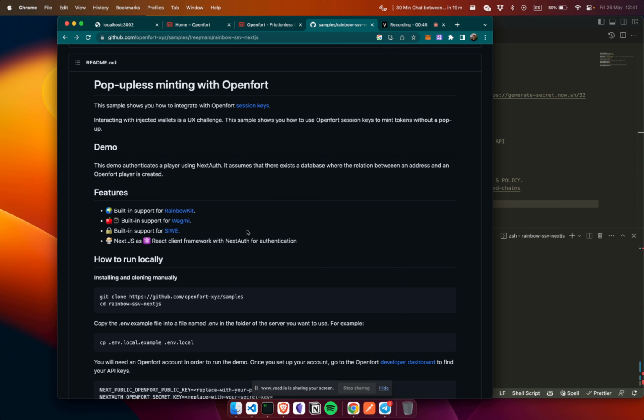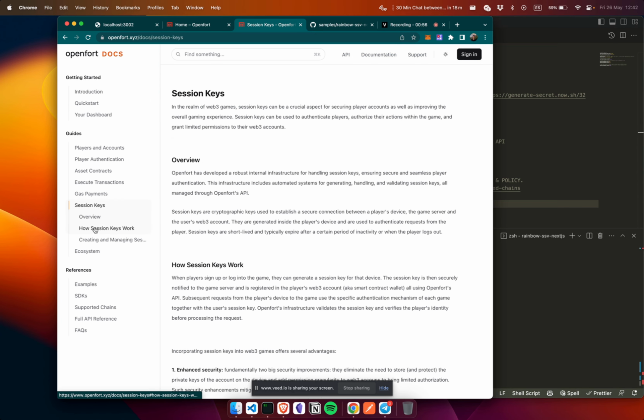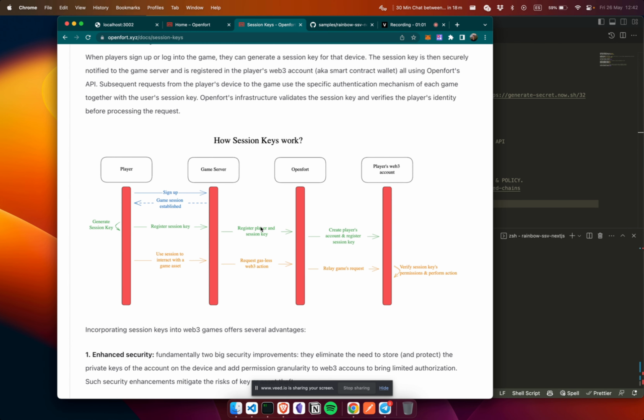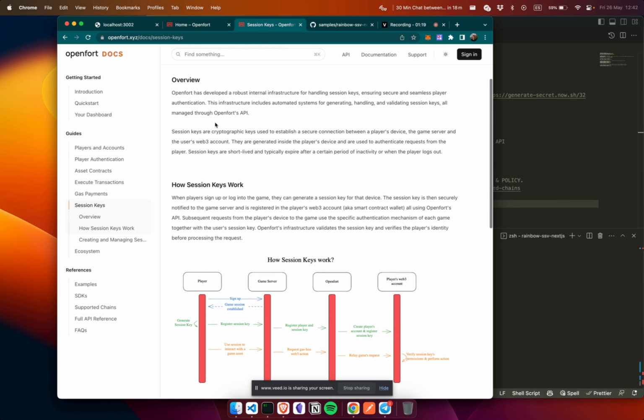What we will be doing in this very quick demo is implementing session keys to mint a certain asset without popups once we've created the session key. This is a flow that we will create in this specific example. We have the player, which represents the client side of the application, the game server, which will represent the API, so basically the serverless functions from Next.js, and then Openfort, and of course the blockchain. So let's go ahead and get started.